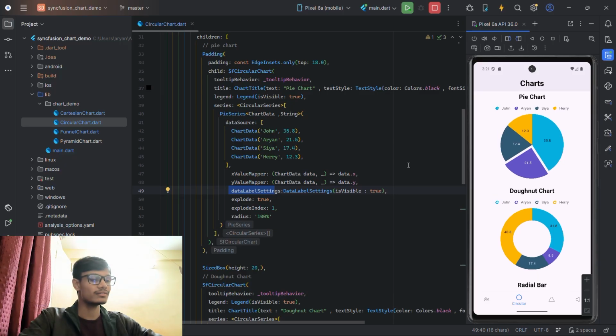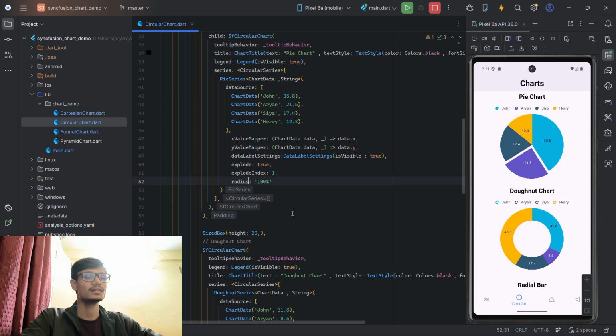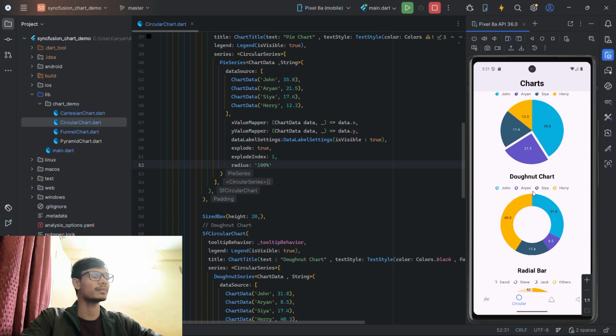We have a feature called explode. You can see this segment is out of the circle. It is due to the explode feature. It gives the index which you have to explode from this circle, and this is the radius of the pie chart. This is the code for the pie chart.